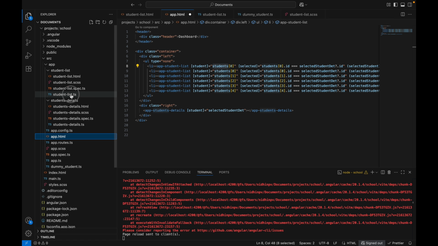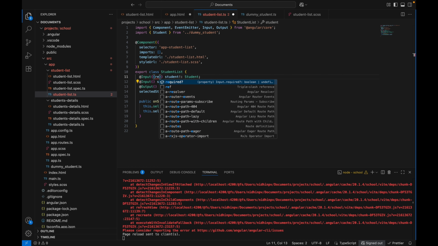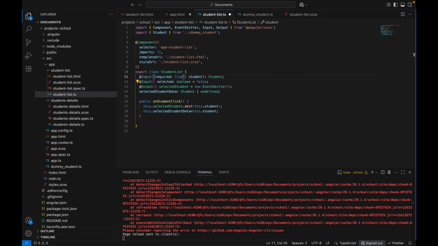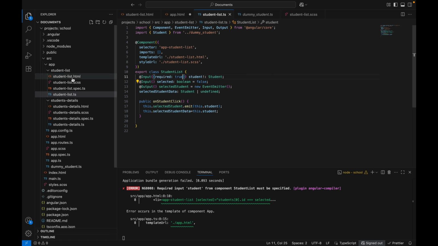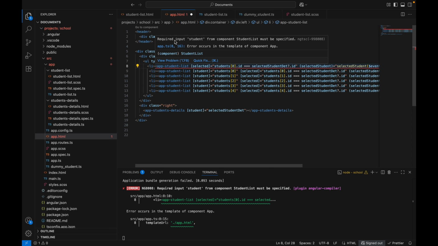So what we can do is go back to this one, and here you can mention attributes required true, which means this is mandatory parameter to this component. So here if you go back to app.html, if you are not passing, you will get an error here now. So here required input student from component student list must be specified, means student must be specified if you are using this component. So this is required parameter now.